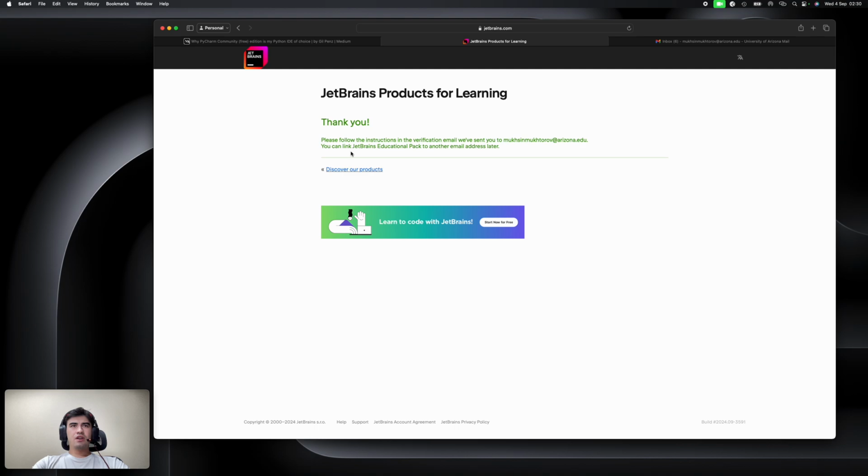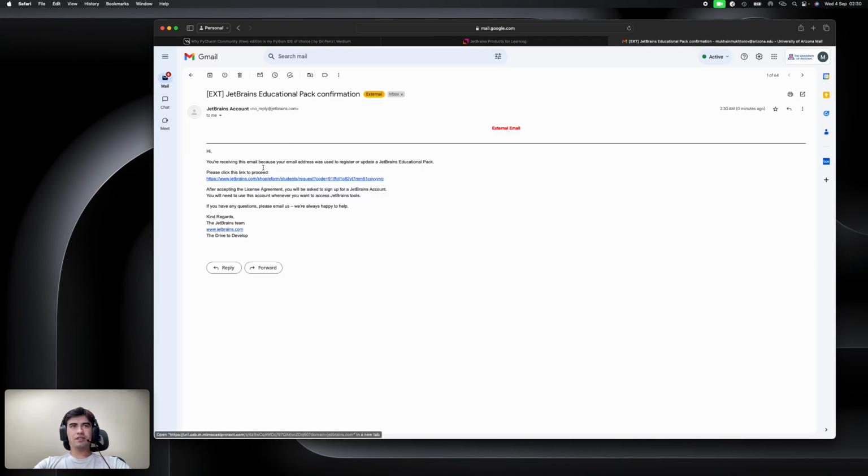Yeah, thank you. Please follow the instructions in the verification email we sent you. Okay, you can link JetBrains educational pack to another email address later. Okay, I don't know, but let's just check out what this says. So it just came: you're receiving this email because your email was used to register or update a JetBrains educational pack. Okay, we just need to follow this.